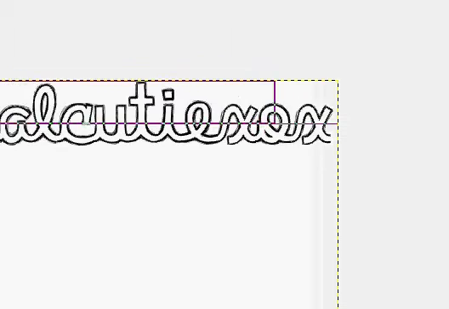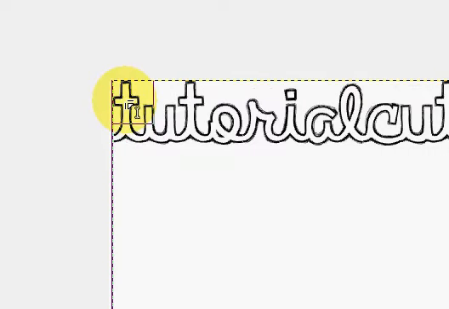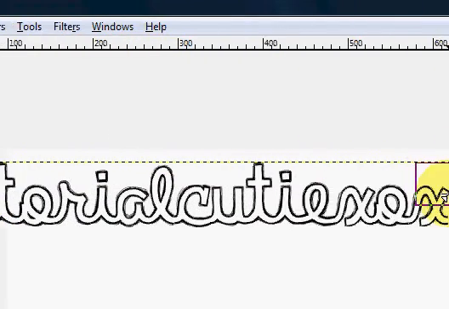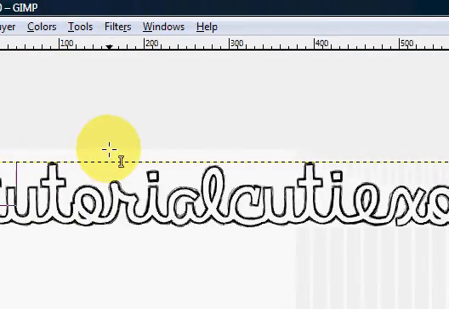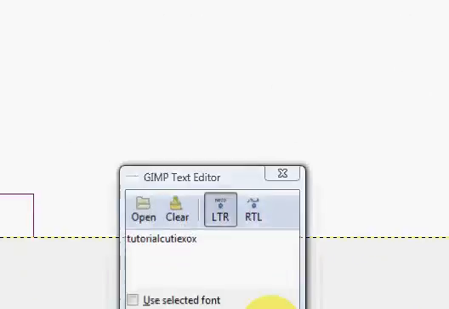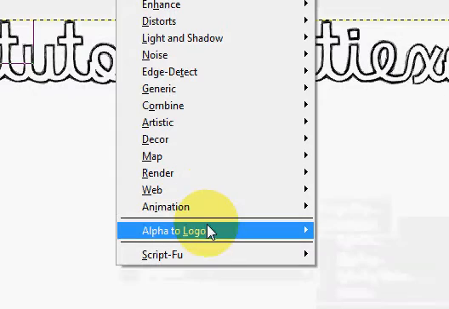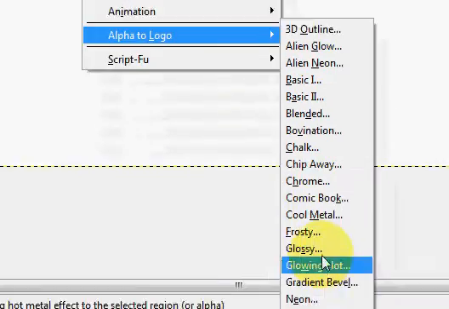Otherwise, it'll scale it and it won't be good. Like that would be good right here. It's probably good because you want a little bit of room on the top. So then what you're going to do is go into Filters, Alpha to Logo, and click Glossy.